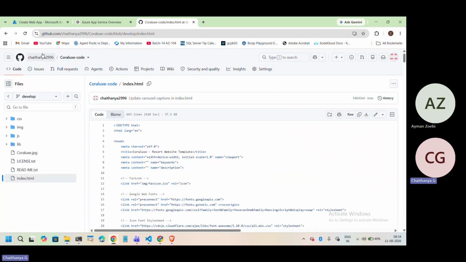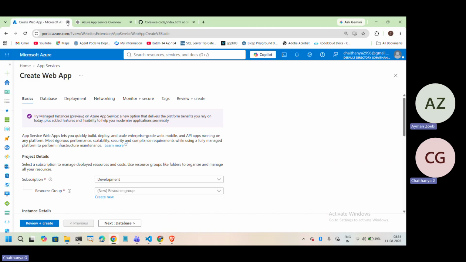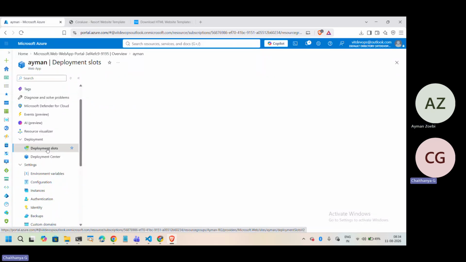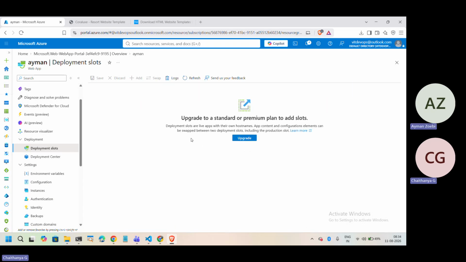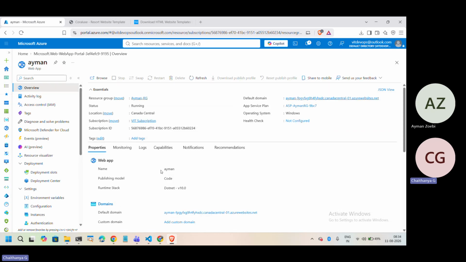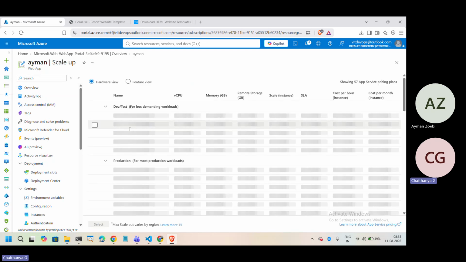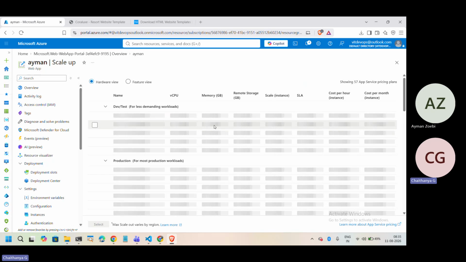Now I'll go back to the App Service. Sorry, not this one. You can see here we have something called deployment slots. Click on deployment slots. Now what you are getting is: upgrade to a standard or premium plan to add slots. Now we have a basic plan, V1, in the overview. I need to scale up. Vertical scaling means increasing the power of the hosting instance. So the basic plan will not work for deployment slots.